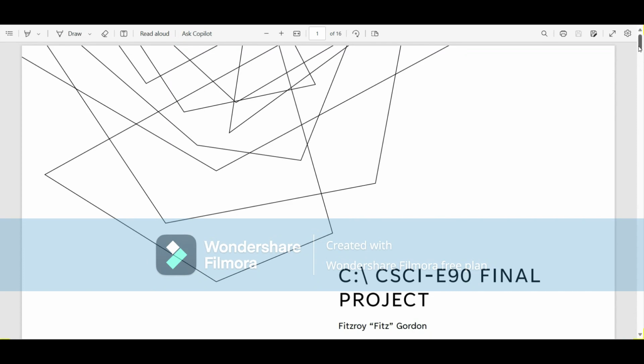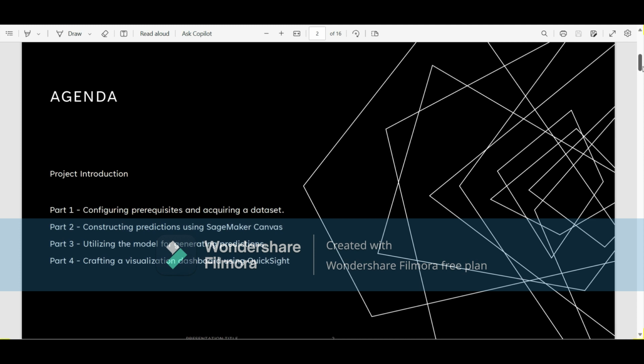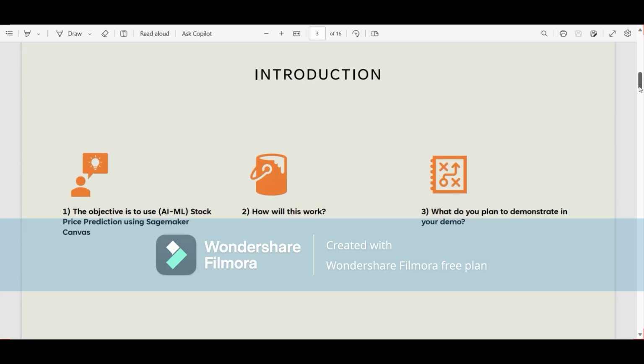Today, I'll be going over the SageMaker Canvas, how this works. For the introduction, we'll talk about configuring the prerequisites and how I acquired my dataset, and constructing the prediction using SageMaker Canvas. I'll also talk about the utilization of the model and how I generate the data that I need, and then I'll create a visualization dashboard using QuickSight.